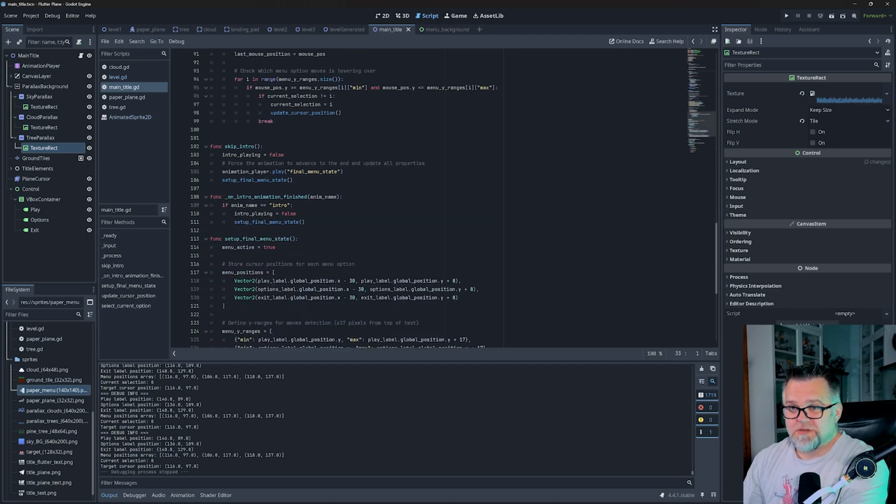We have the skip intro function, which is, up at the top of the code there, if I push anything, it'll skip the intro. I created a final menu state because I was having troubles with the final state. So in the animation player, I created the last frame of all the animated elements of the intro, so that it would just trigger that and make sure it goes right to the final frame so nothing's out of whack there. When the intro animation is finished, it checks to see if it was the intro animation. It says intro playing is false, and we set up the final menu state.